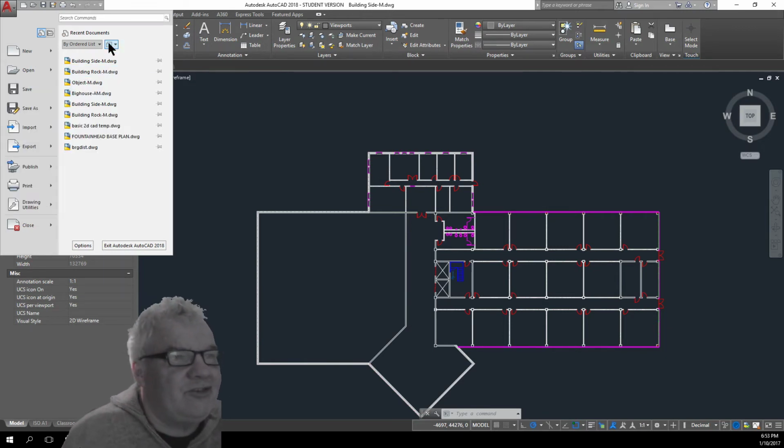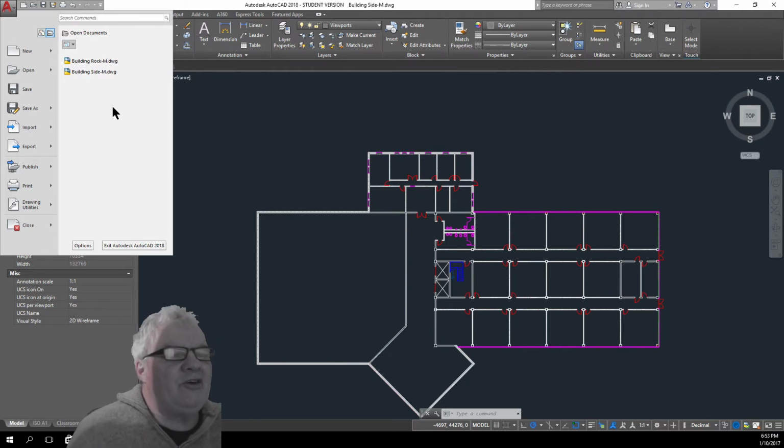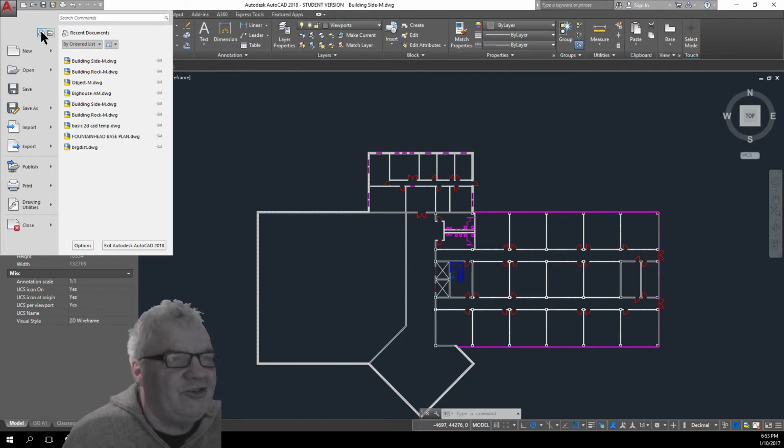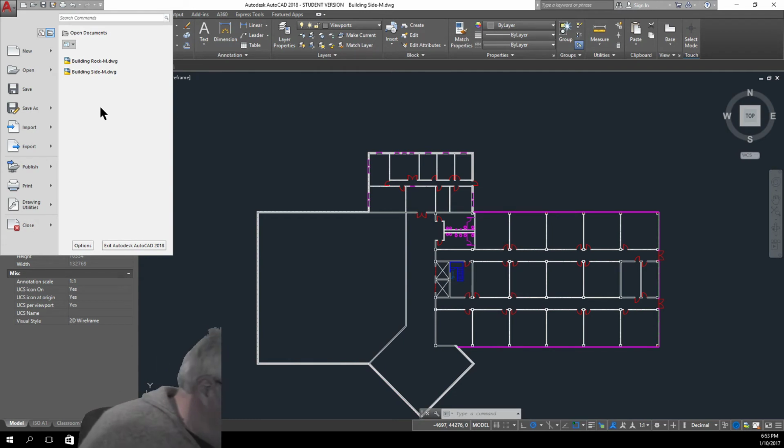And that's an ordered list. So here we've got recent documents, okay, and here we've got open documents. So just looking up in here, recent documents, and here open documents. So they're the ones that we've got open, and the two files you open there.